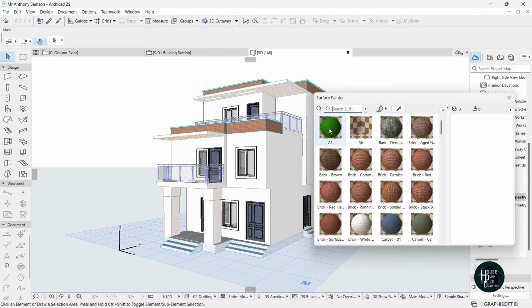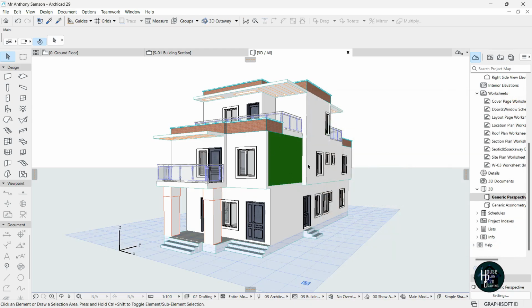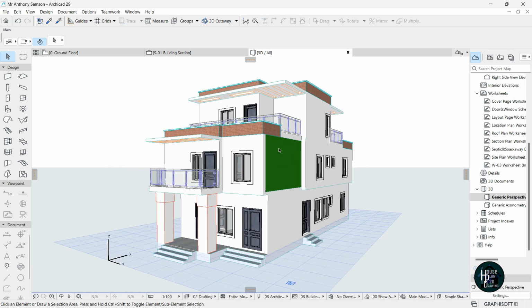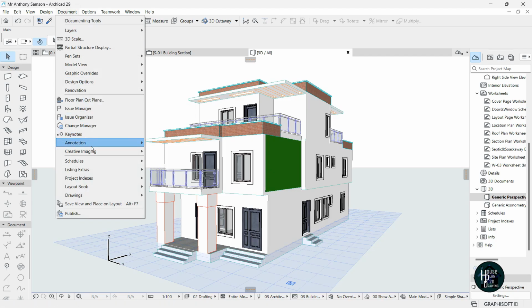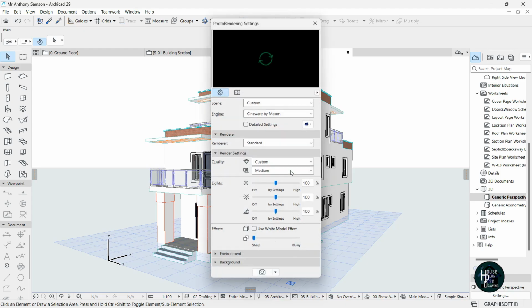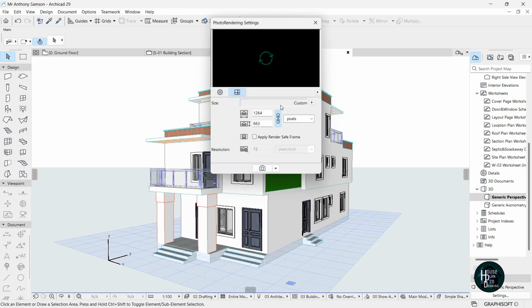Okay, so I'm just gonna click this, and I'm going to click this. Okay, I'm gonna cancel this. And not only are you going to be doing this, you want to make sure that once you assign the paint here, you go to the document section, creative imaging, and click on the photo rendering settings to see if it renders and gives you that same look. Okay, so it's very important to do that.